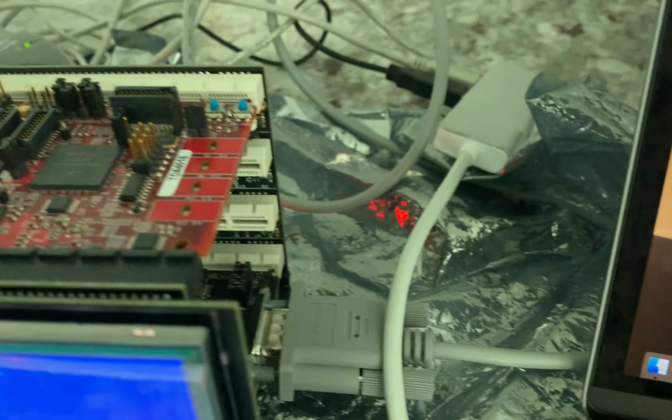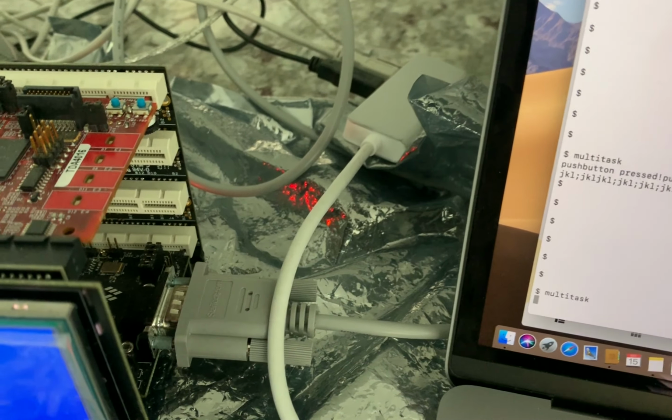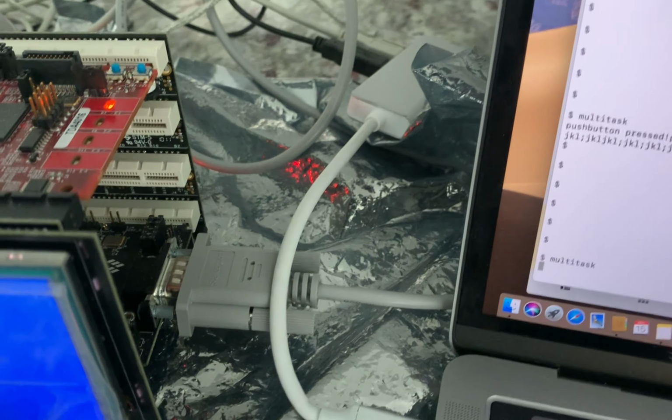Now we are going to test the multitask command. Notice no lights are blinking on the machine. I type multitask, and now every second lights are blinking. If I type text on the keyboard, they appear on the screen as well as on the LCD. The light is still blinking.